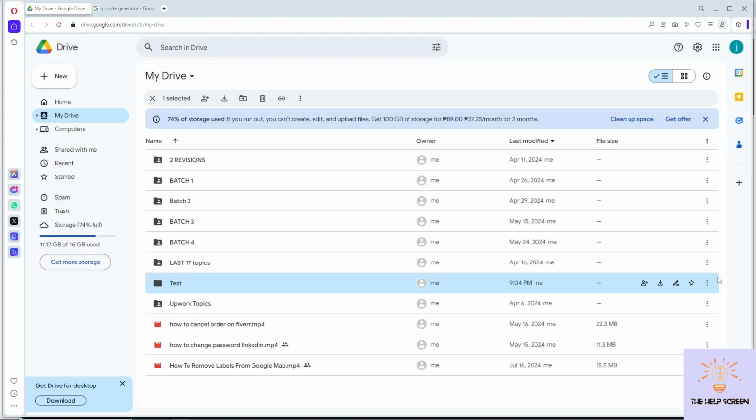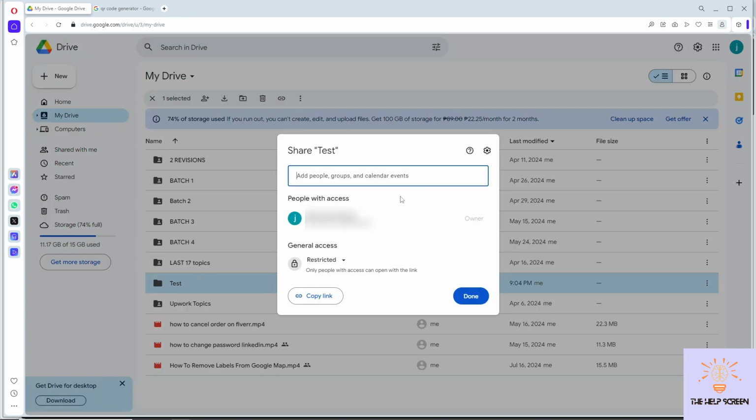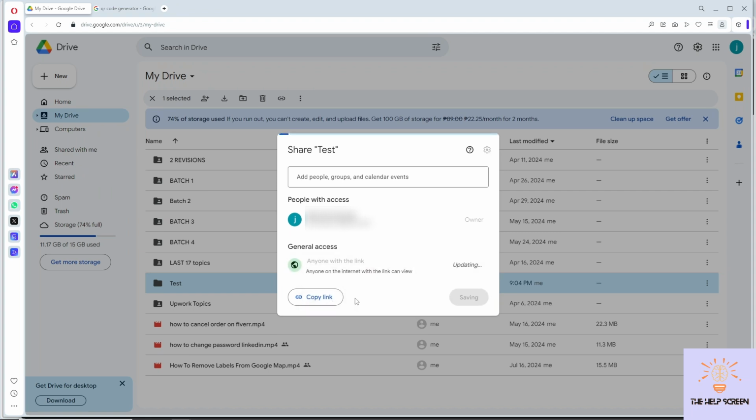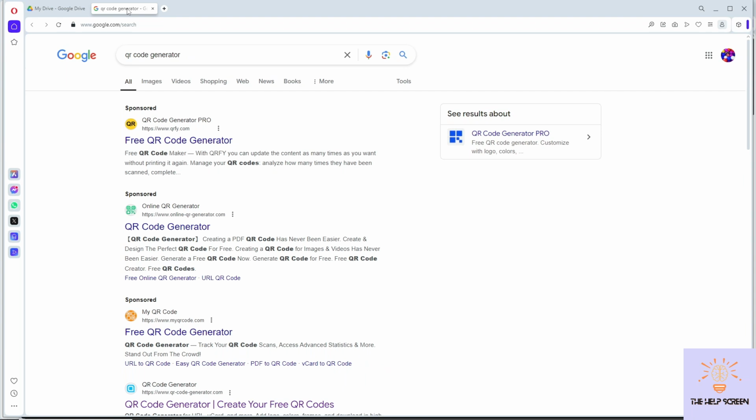Once you created the folder, click this three dot icon and a pop-up will show up. Click the share and click the share button again. And now you should be able to see the general access. Then click this restricted and change it to anyone with the link. Copy the link. And now go to Google and search for QR code generator.